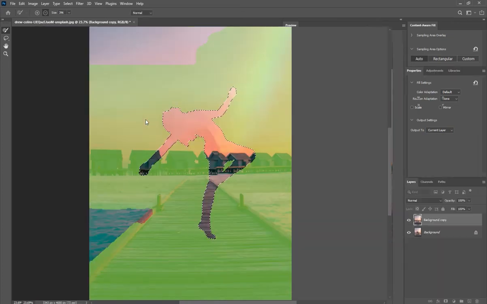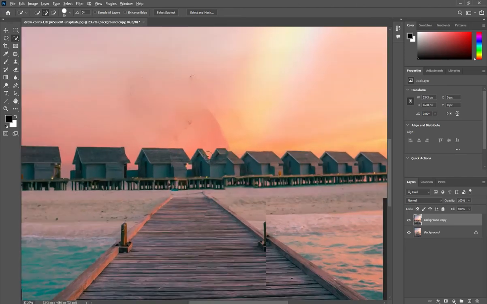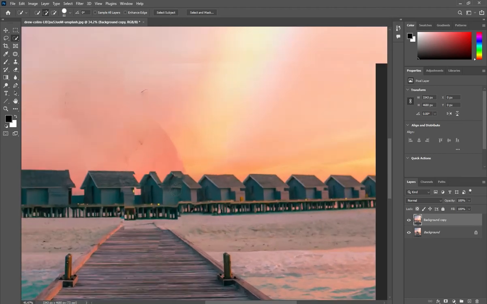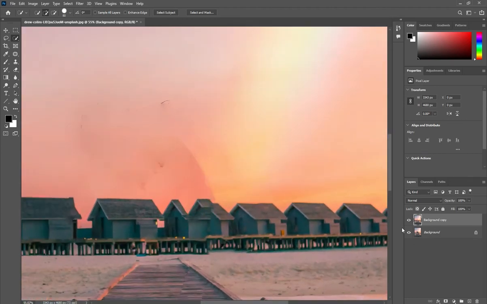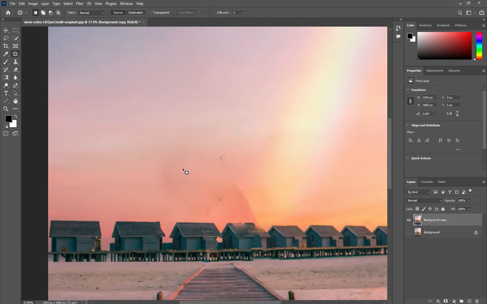Now just press Ctrl plus D to deselect the selection, and as you can see there are a lot of corrections we have to make. For that reason just unhide this layer, go to the patch tool, and just make a patch over there like this. First of all we'll try to see if it is going to work. It is not working, so for that reason we have to go to the stamp tool.